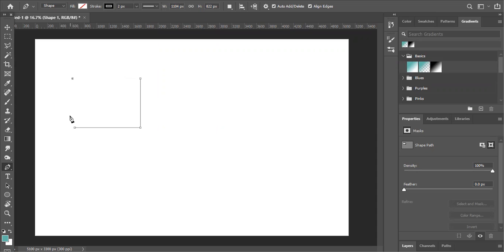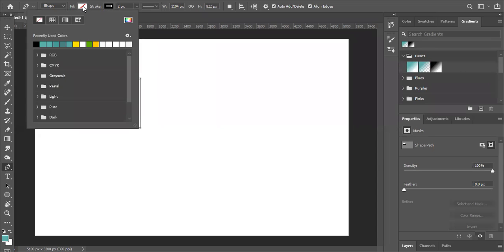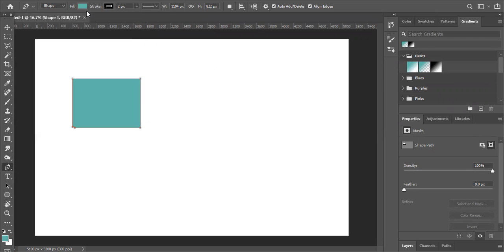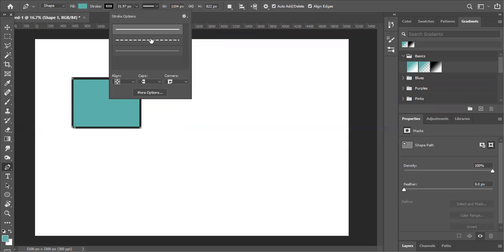If you want to connect back to this point, you'll see there's a tiny circle beside the pen tool. That means if you click here, it's going to close the shape. As I said before, I like to fill it later with different colors and see if I need more stroke size, or if I want to make it a dash or straight line.